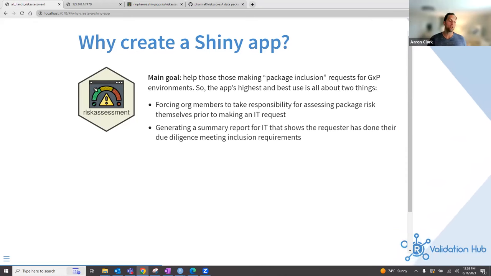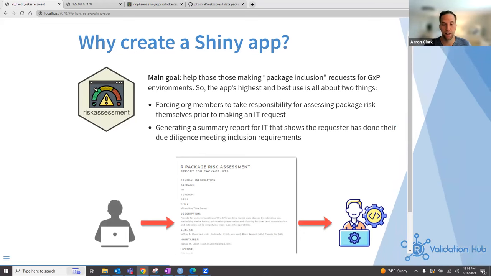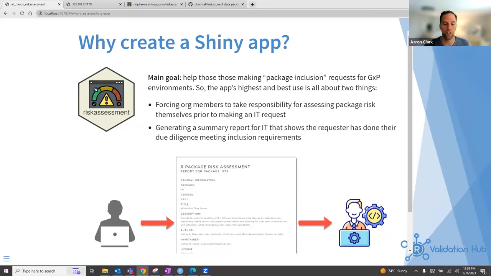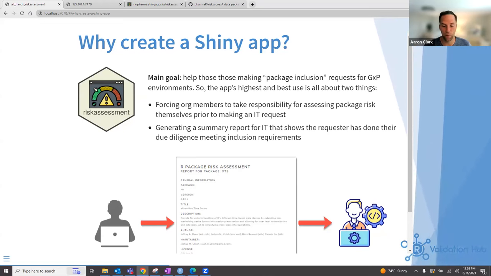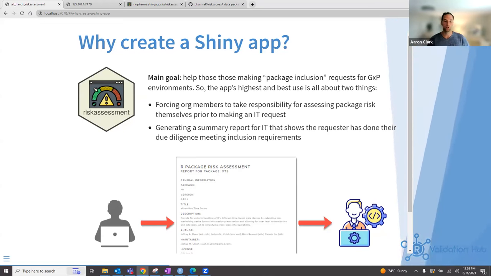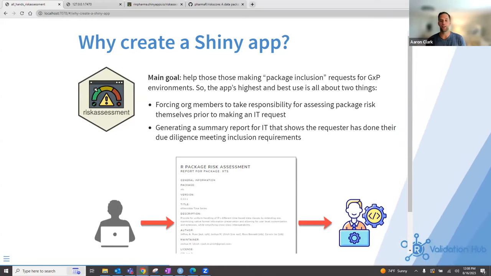And so the way that we do this, the reason the app exists, is to create a beautiful summary report that goes through all the different points and all the requirements that your organization needs before it can include a package in a regulatory development environment. So that's the goal. We're trying to make users create these reports that they can then hand off to the person making those decisions.